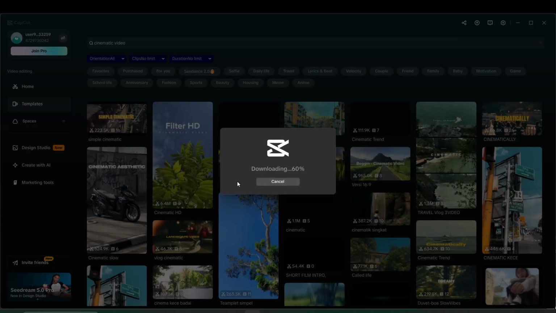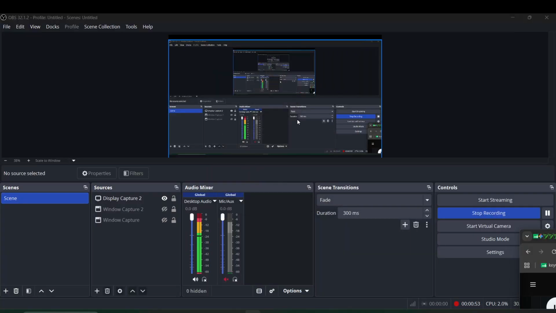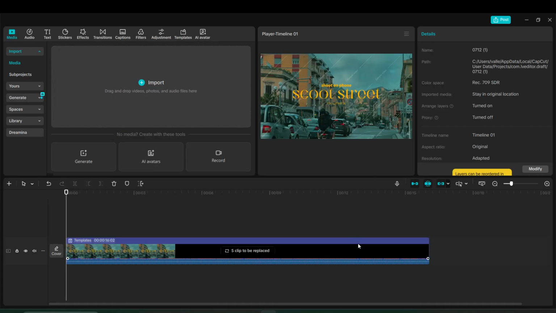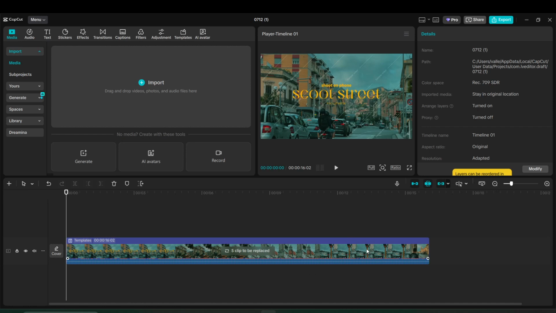At this point, you'll notice that the template includes default media placeholders. These are simply sample slots waiting for your own clips. To replace them, go to the Properties panel and click the Replace button. Then choose a video file from your computer. CapCut will automatically swap in your footage while keeping the original template structure intact, including the cuts, timing, visual effects, and background music. And that's it.